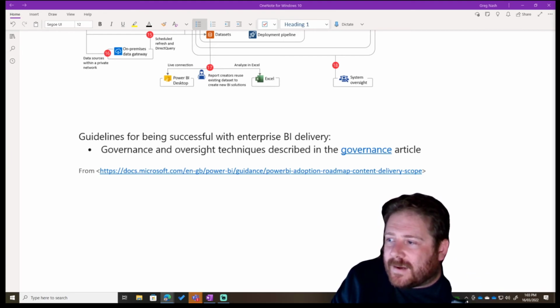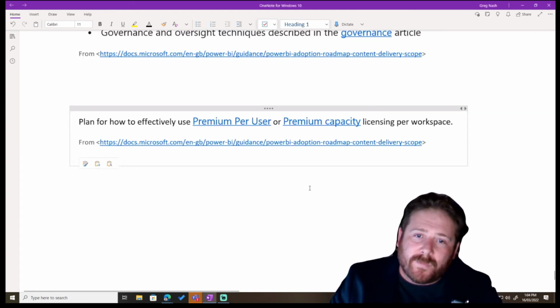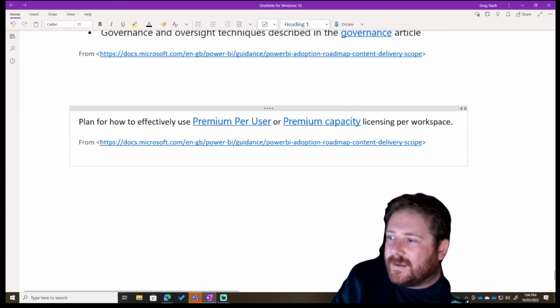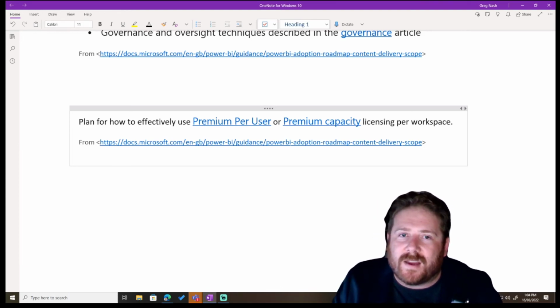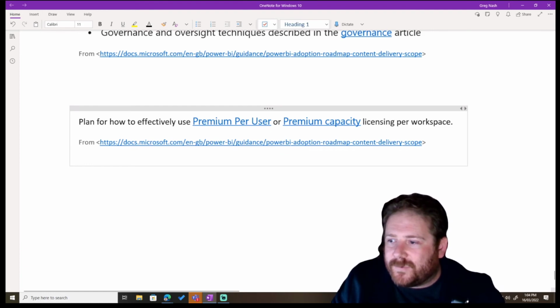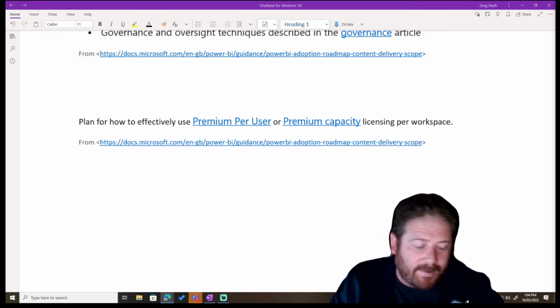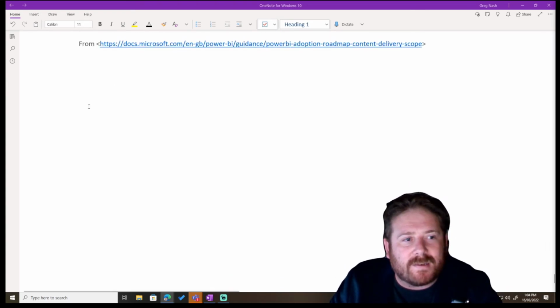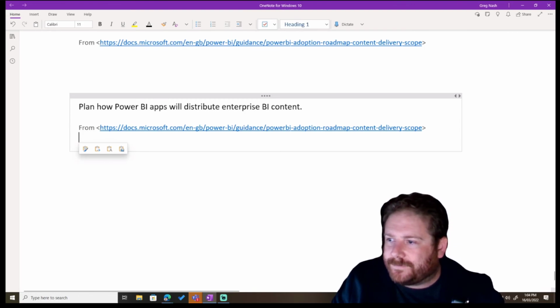You're going to have licensing, particularly premium licensing now is going to come into play. So you're going to be talking about premium licensing, premium per user, premium capacity, aligning your workspace management strategy with your licensing, and how you're going to do that becomes much more of a consideration. Plan how your apps distribute your Power BI content. So you're going to be using apps to distribute content, so you're going to have a plan around how you do that.